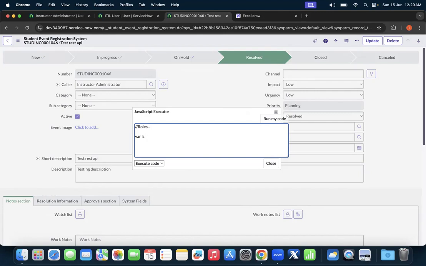Roles from list. Then I will use gs.getUser().hasRoleFromList, and I will usually add here ITIL, admin. I will use one role as ITIL and another role as, let's say, admin. Now within this list I have ITIL role and admin role. Yes or no?